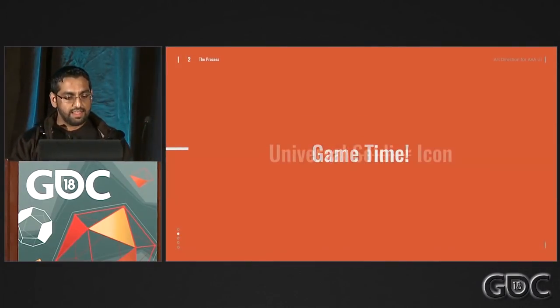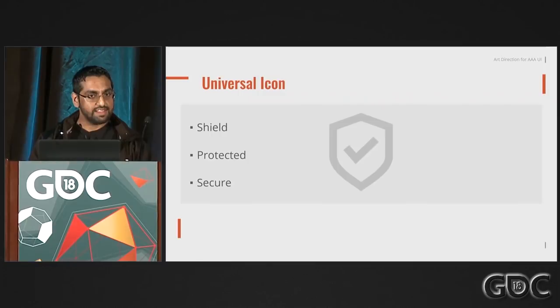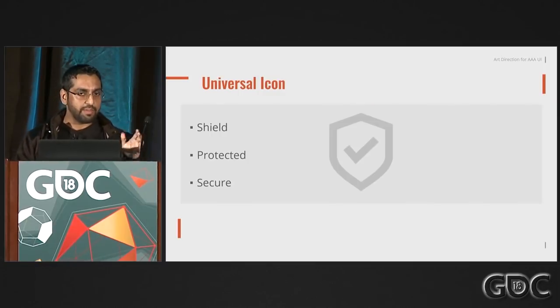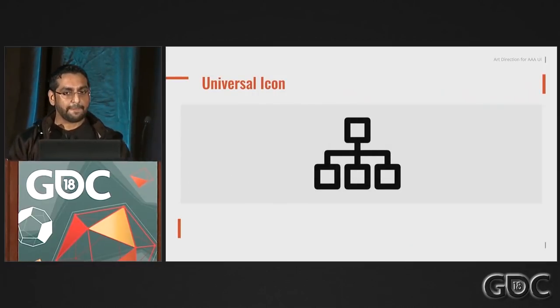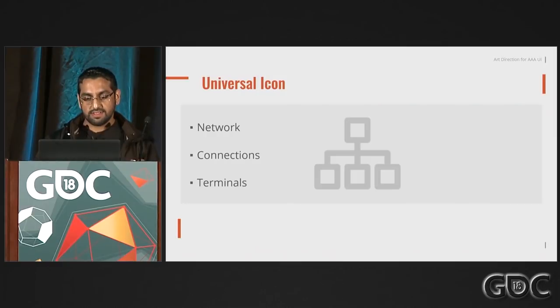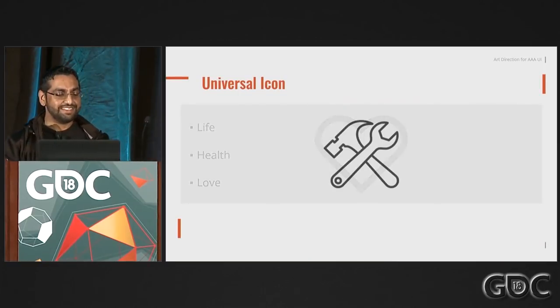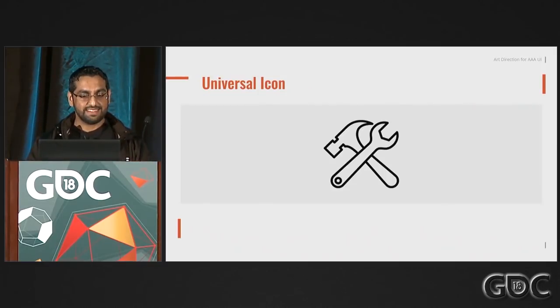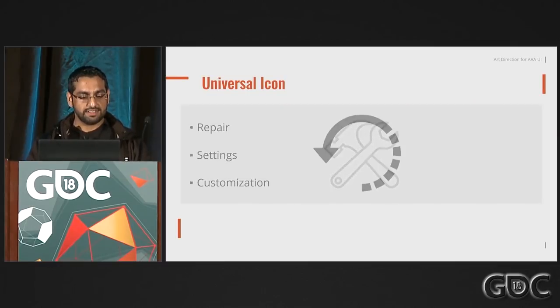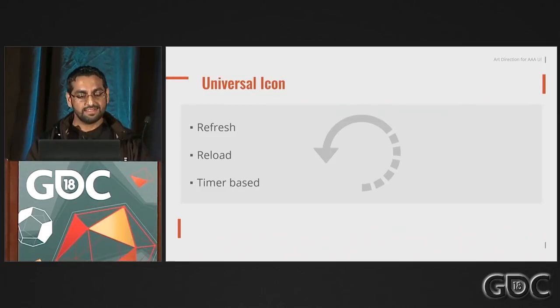We've got another game. This one's called Universal Icon. So what do you think this icon means? Capture point. Anything else? Secure. Yeah, it can mean more than one thing. So that's the thing with icons, they're a bit ambiguous. This one? Network connections, terminals. This one's pretty easy. All of those things. This one. Repair, settings, customization. And that's the last one.